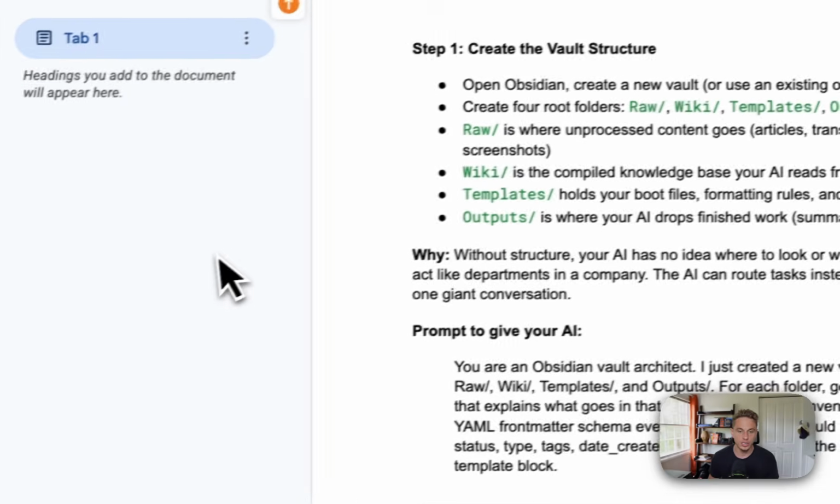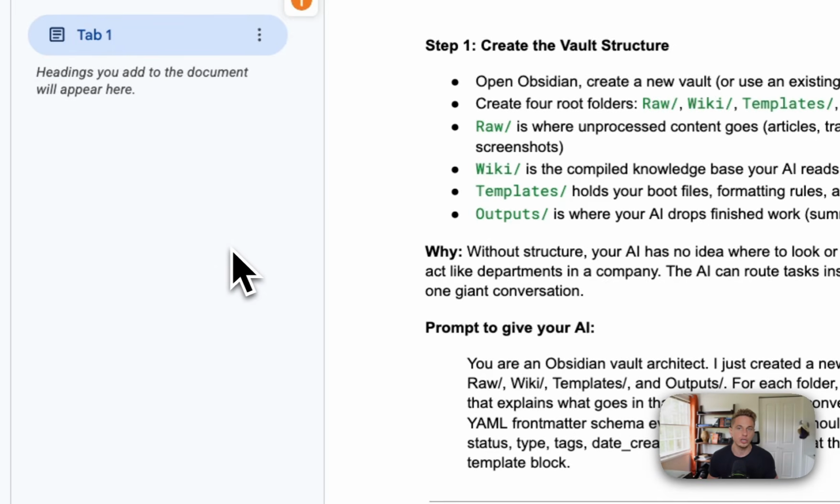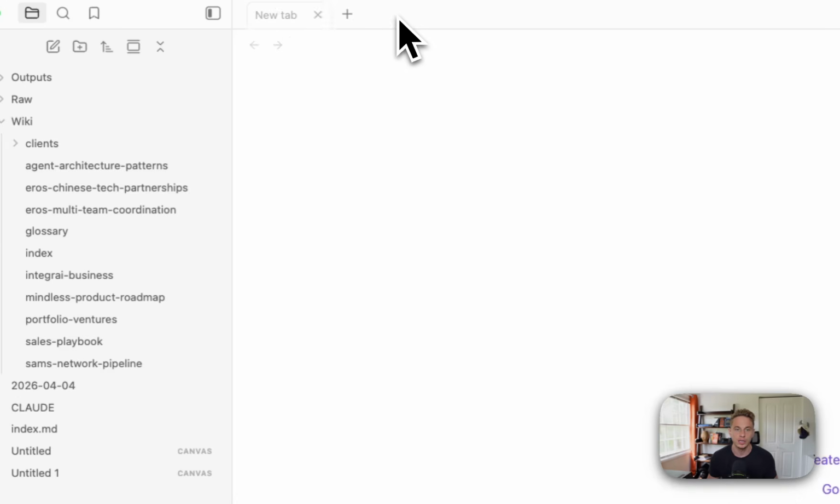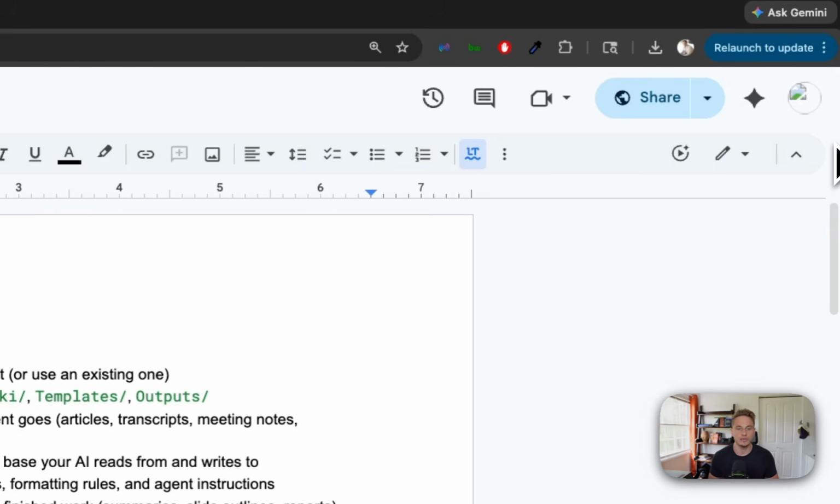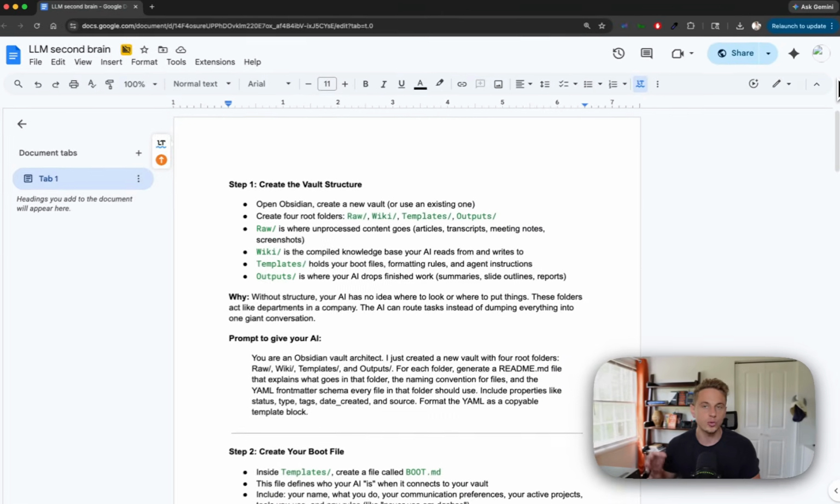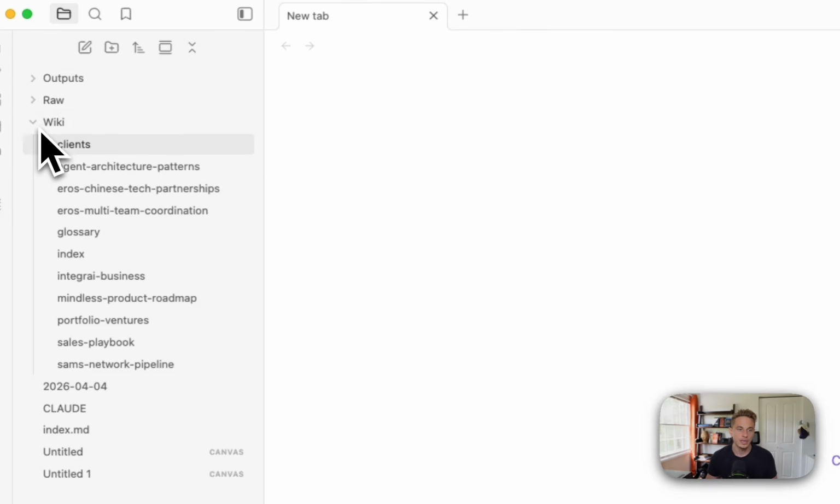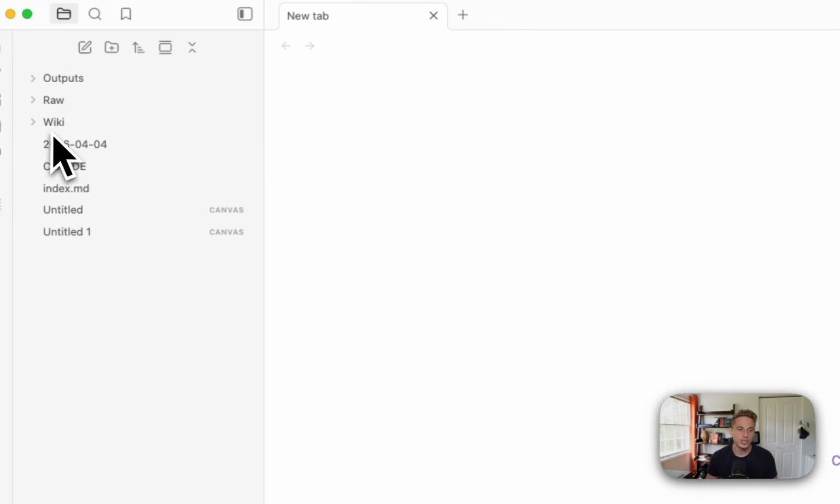So the first thing you're going to do is open Obsidian and create a new vault. This is very easy to do. I've already created my vault here. I won't walk you through this, but it just pops up right when you open Obsidian. You name the vault whatever you want to name it. But once you get into Obsidian, this is what you're going to see, except there's going to be nothing filled out. And so you're going to want to create these 3 different folders.